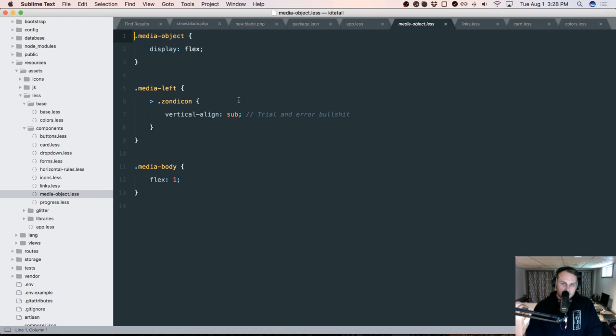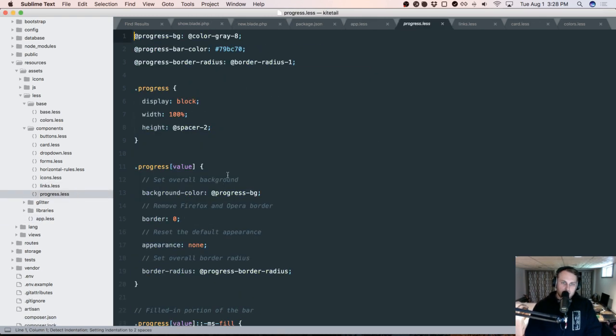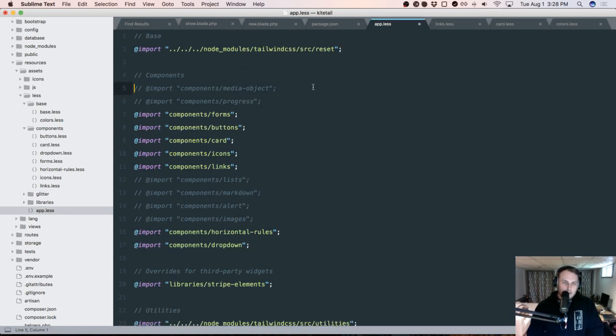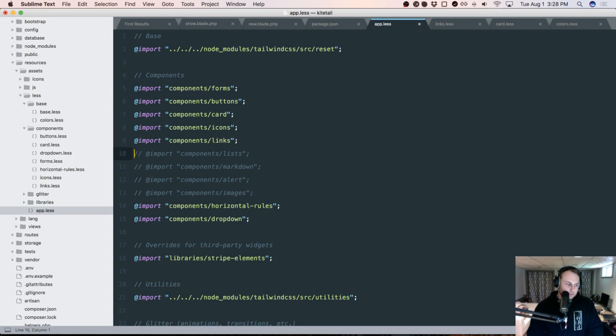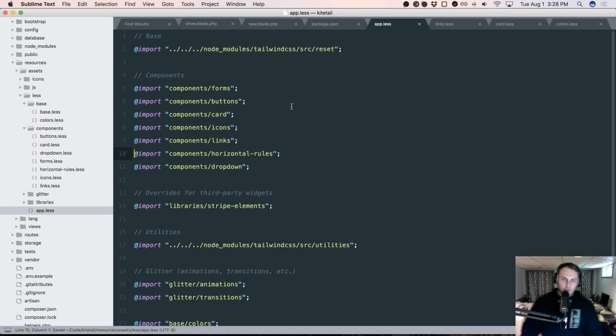Media object, again, not using it in this project. Progress bar, not using it in this project. So that means I can delete every component here that we're not using. Okay, so what we end up with is the Tailwind base reset stuff, which still needs some work to really fine tune, but it's good enough for now. We end up with KiteTail specific components. So these are all components that I've built just for this project.